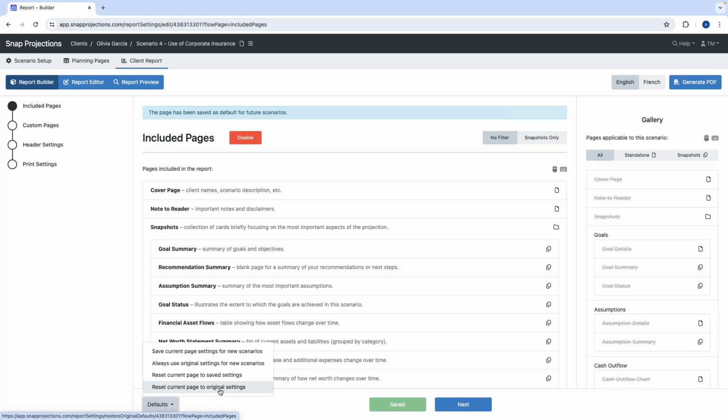Now, you will find our default button in different pages in the reports. You can create templates under those pages, and it will make your report creation process a lot less time consuming for all the future reports that you make for your clients.